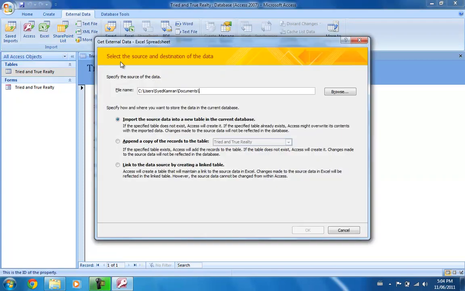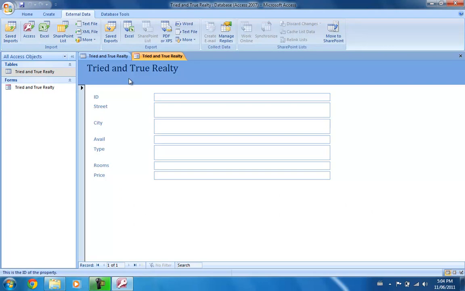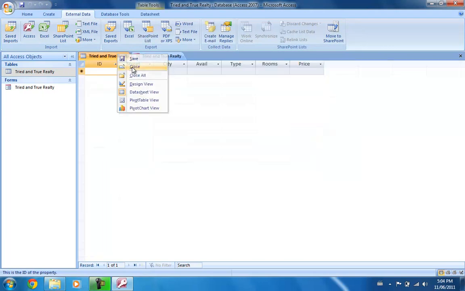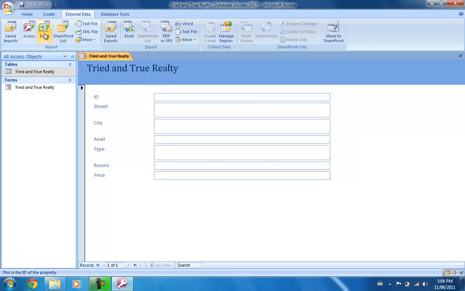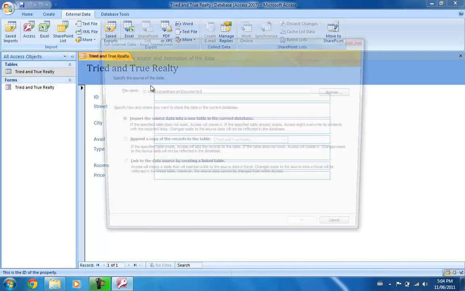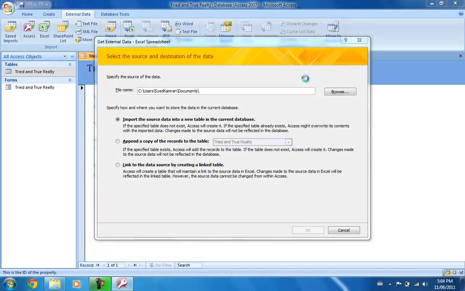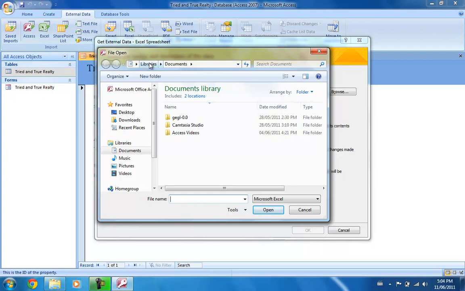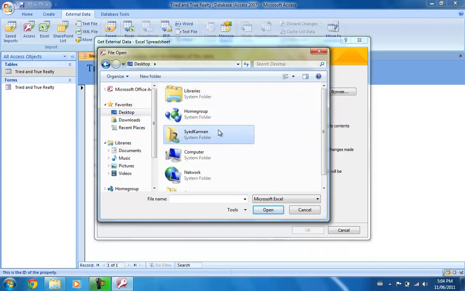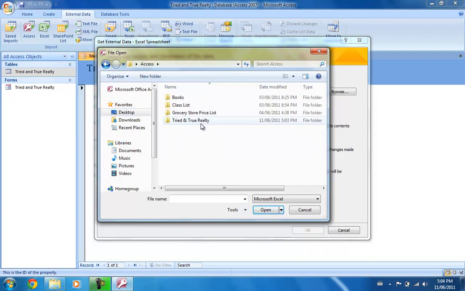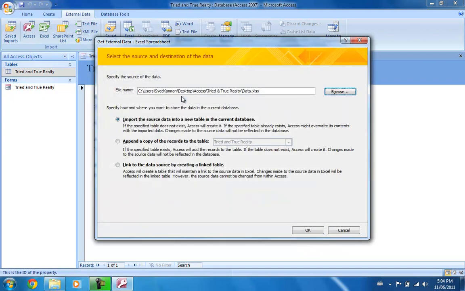So go ahead and click on External Data, and in the Import section we're just going to click on, actually before we do this, we have to close this Tried and True table that we have made up here. So let's click back on Excel, and let's browse for that file, which is in our Access folder, which is on our desktop. So Desktop, Access, Tried and True Realty, Data.